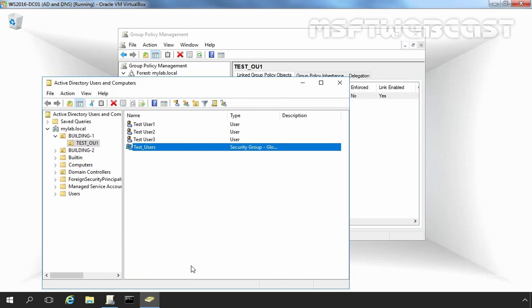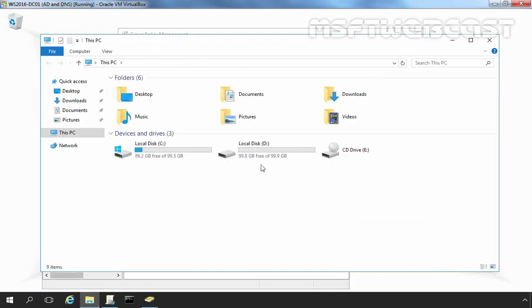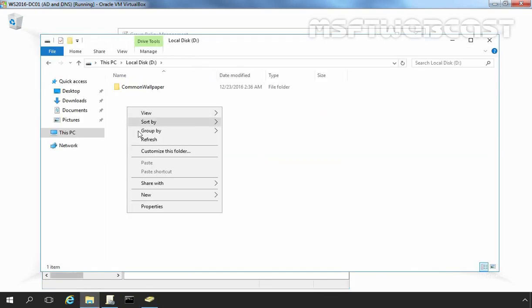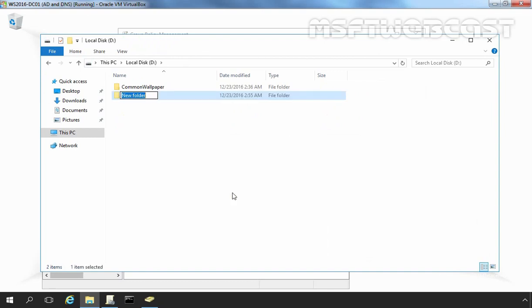Now you have to create one shared folder. We will use the UNC path of that shared folder in the policy settings so that user data would be stored in it. So let's open File Explorer. On the D drive, I'm going to create one folder. Let's give it the name Folder Redire.